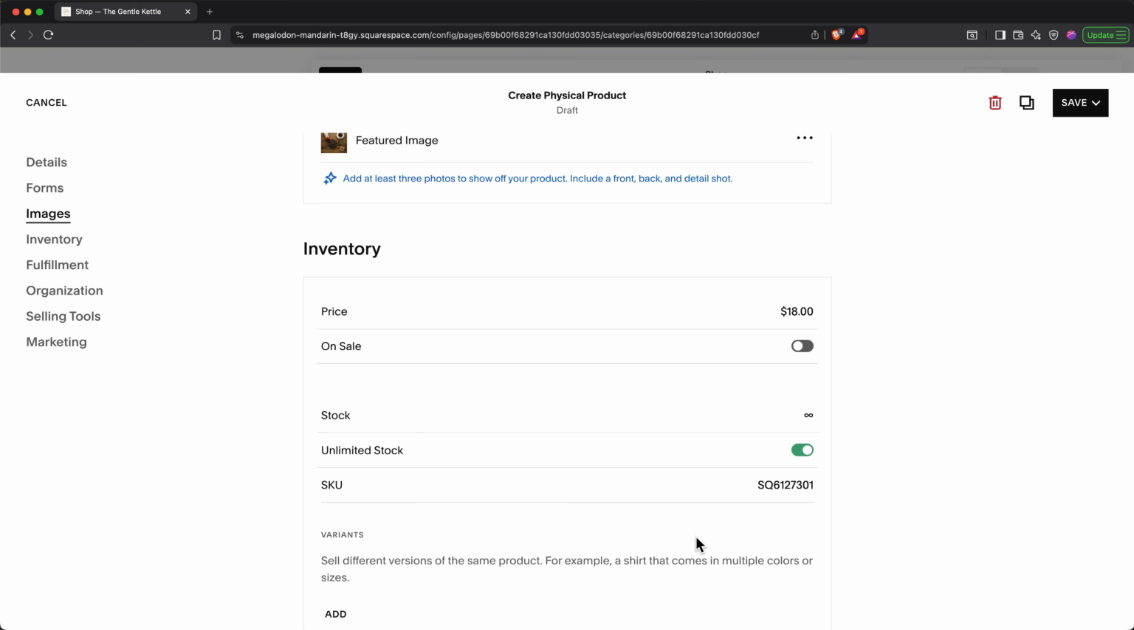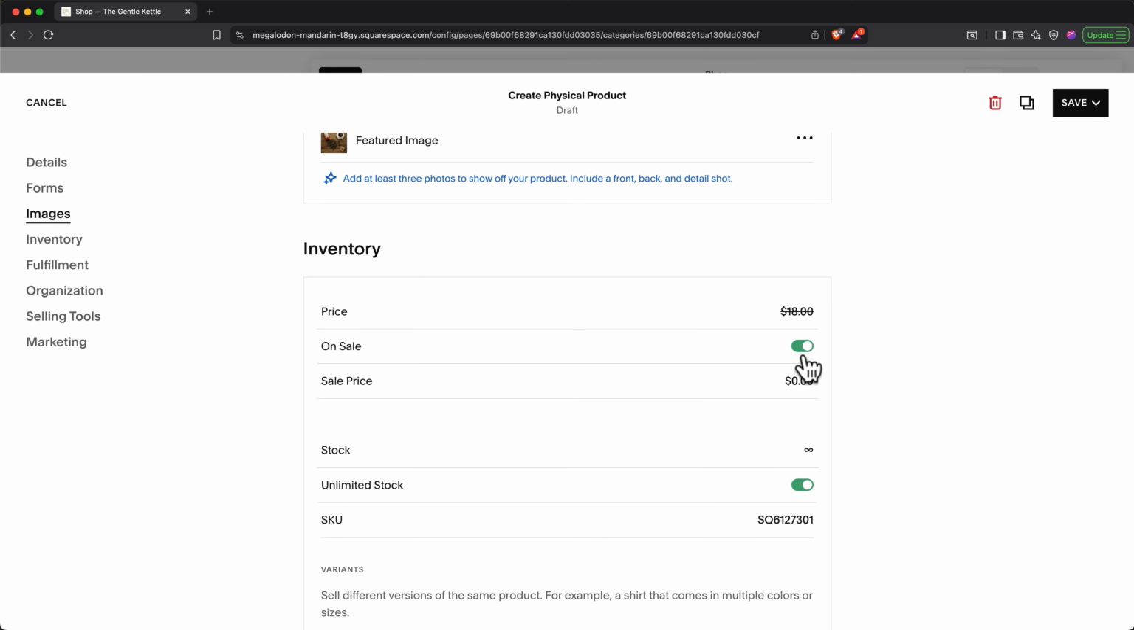of products. If you're running a sale, you can toggle the on sale switch, set a sale price, and then your product page will display the strike-through price as well as the sale price. You can manage stock here as well by toggling off unlimited stock and then setting how many you have.